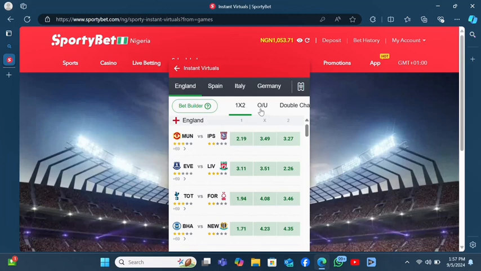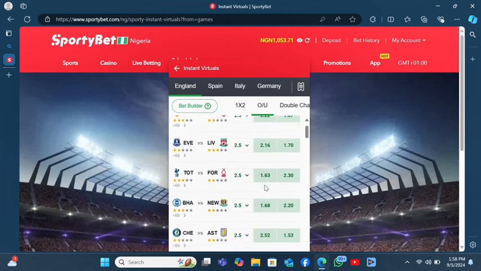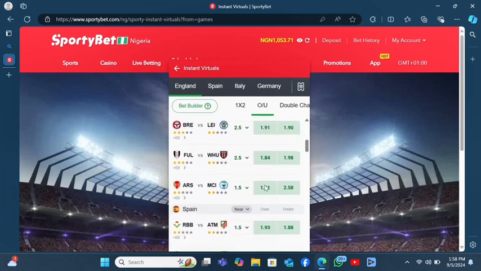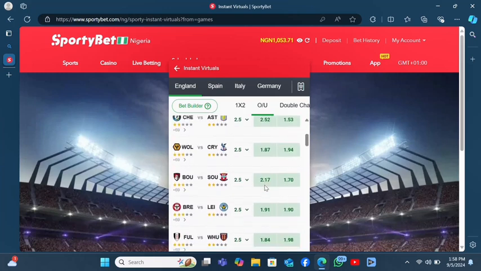Now, before we can do anything, we need to put something into consideration, and how we're going to do that is by just coming down to over and under. Okay, now we are on over and under. So we have to look at a particular odd in this over section. Let's go in and watch that. Once I get it, I'm going to tell you how it works.